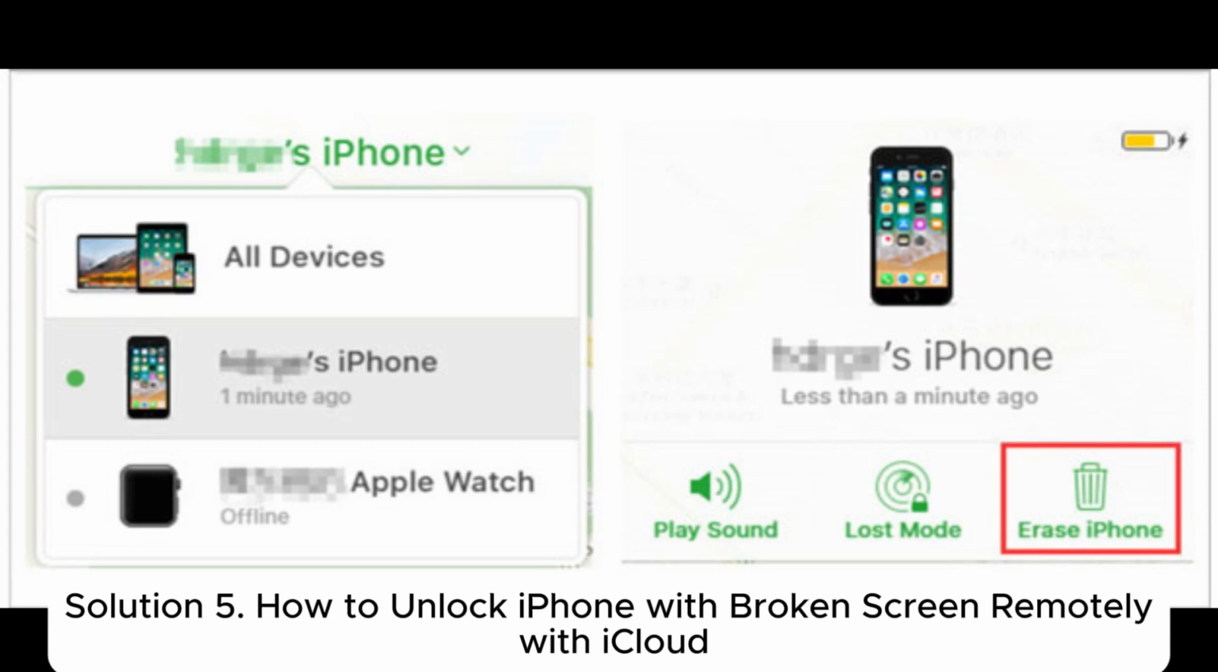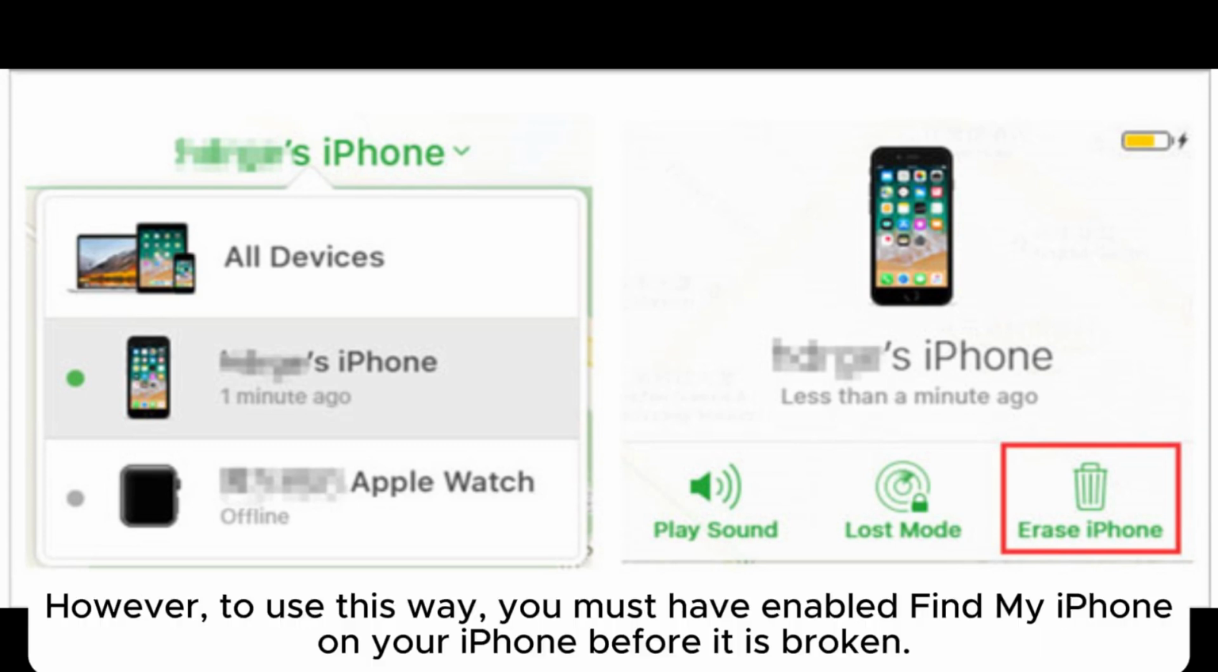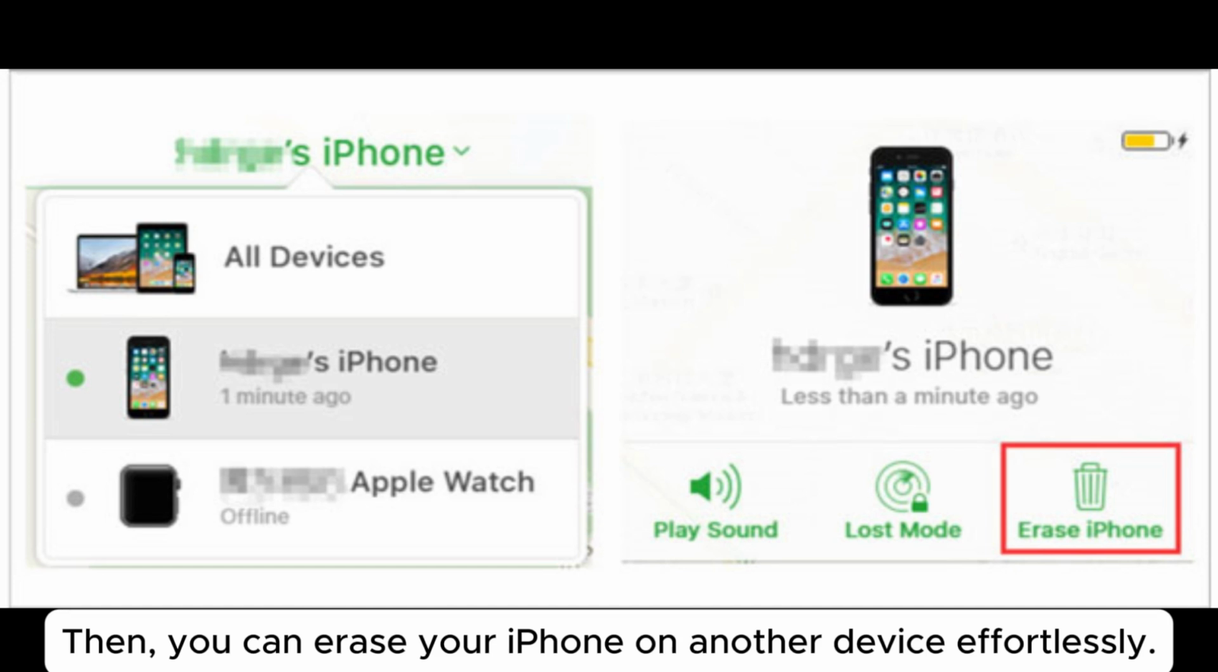Solution 5. How to unlock iPhone with broken screen remotely with iCloud. However, to use this way, you must have enabled Find My iPhone on your iPhone before it is broken. Then, you can erase your iPhone on another device effortlessly.